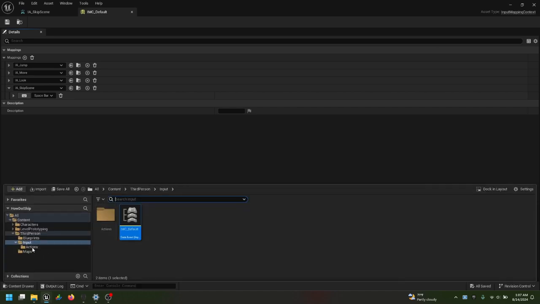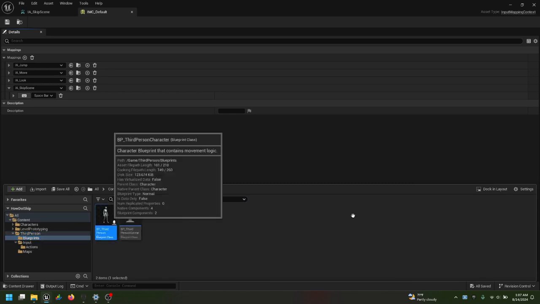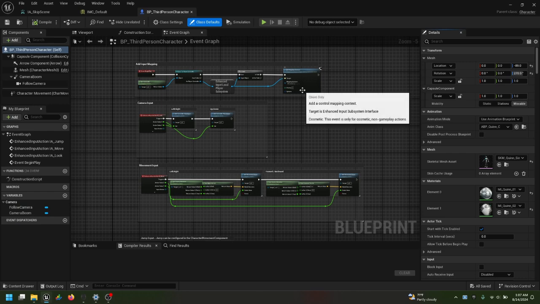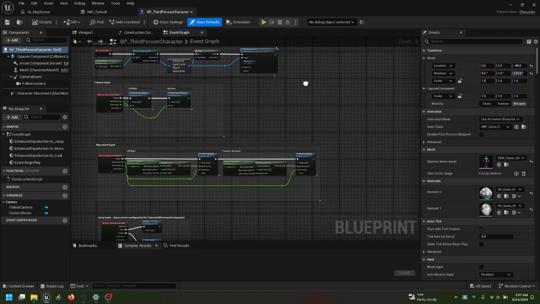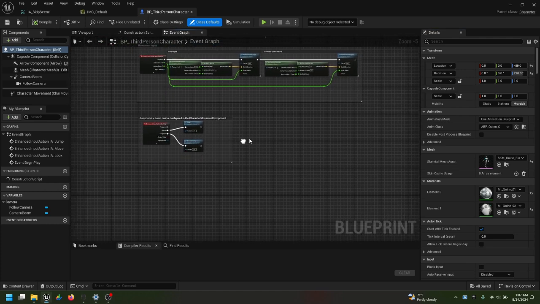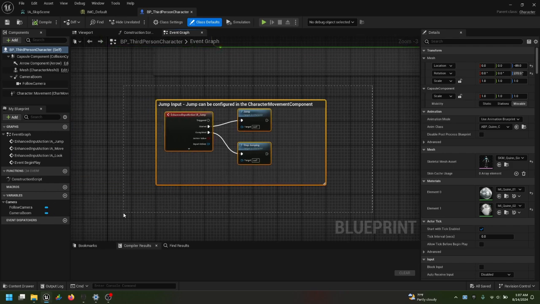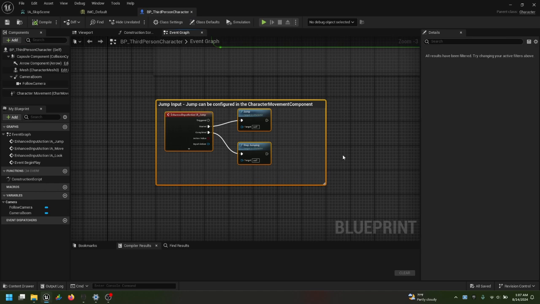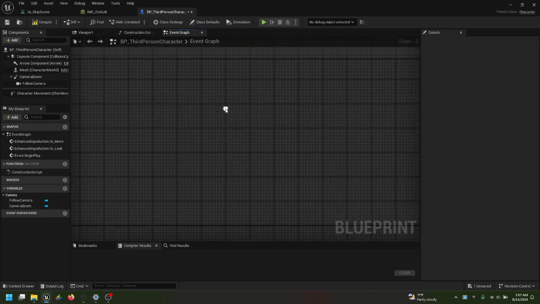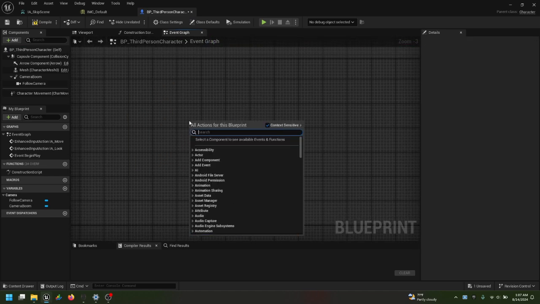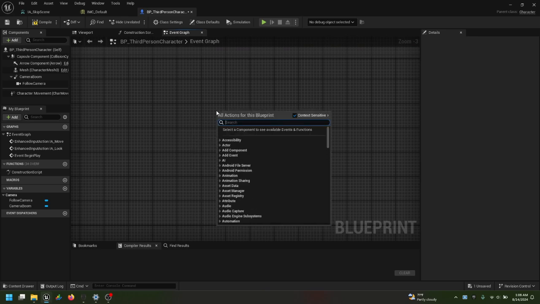Open up your content drawer. Click on Blueprints under third person. Double click your BP third person. It'll open up the event graph here. That's what we're interested in. You remember we got rid of the jumping stuff, so let's just go ahead and delete that. We don't need it.